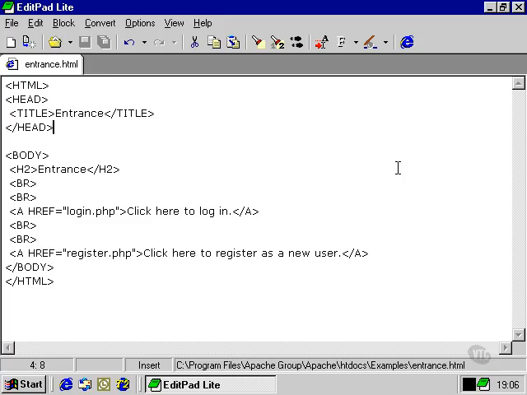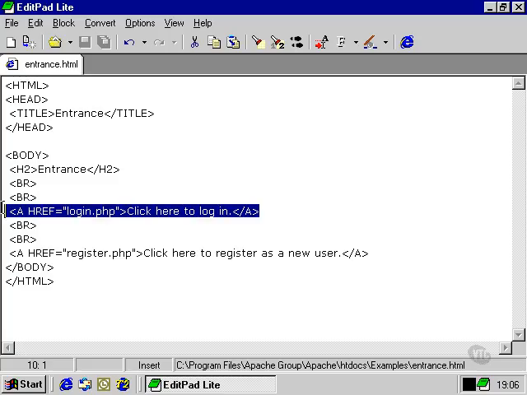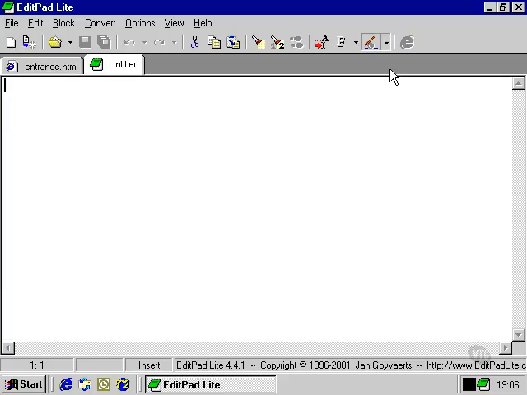The entrance HTML page is so simple that it doesn't bear going through each tag and typing it out. You can find the source for this in the examples folder on this CD-ROM, along with the other scripts. The most relevant thing about this page is that it contains a hyperlink which leads to the login page. There's also a hyperlink to the registration page. We're going to do the login page first.